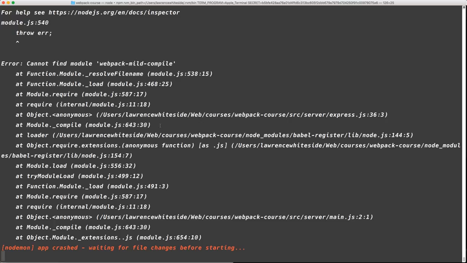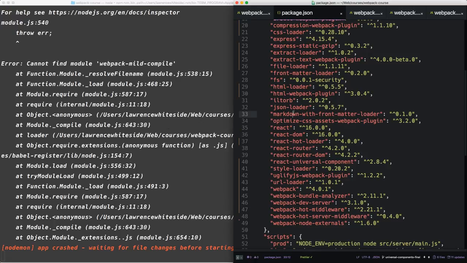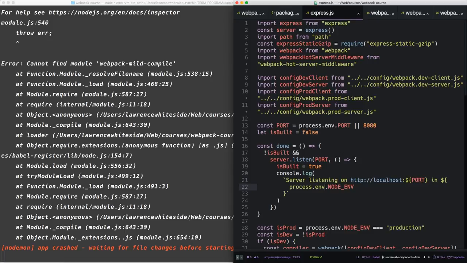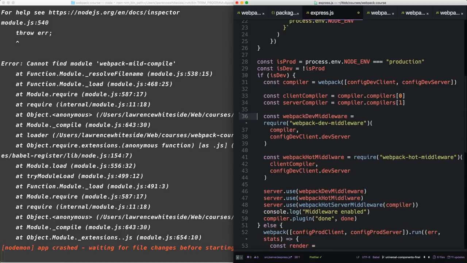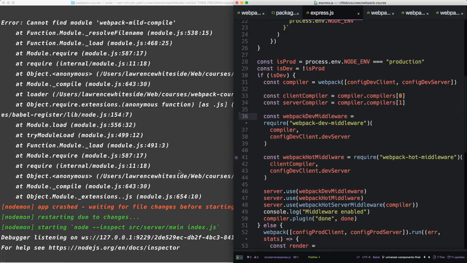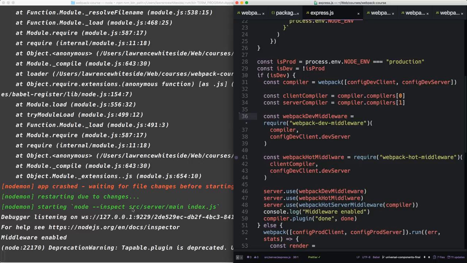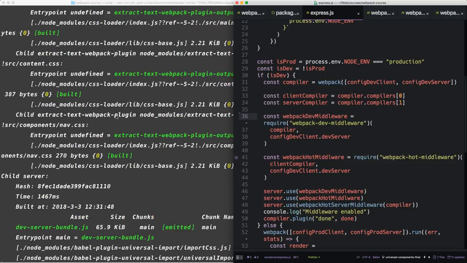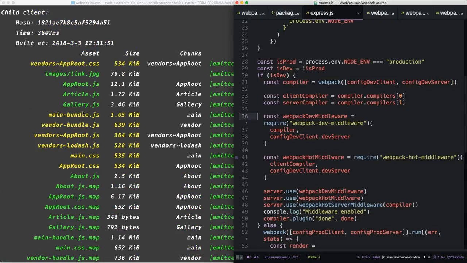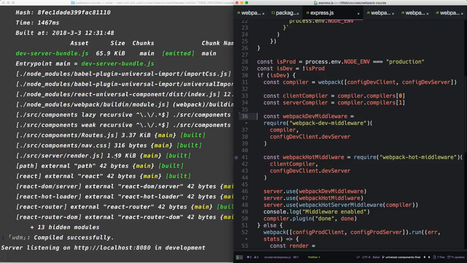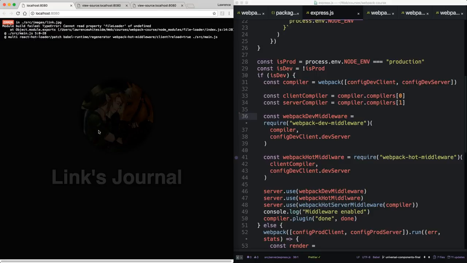Cannot find module webpack-mild-compile. Awesome. So now let's go to express, take that out. So we don't need it anymore right here. All right, so that's saved. It's reloading. Let's see what happens next. Looks like it was compiled successfully. We have the server bundle, and we have all the chunks, the main bundle, vendor bundle. All right, image, everything's good to go. So let's look at it in the browser.